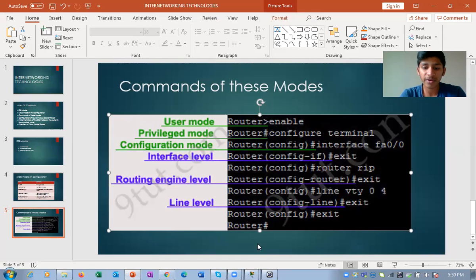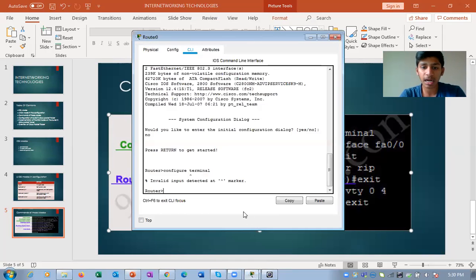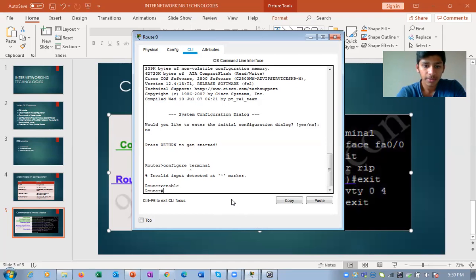Then we need to go into configuration mode. First, we need to enable the router, then we can go into configuration mode. First, we need to enable. We are enabled. We are logged in. It's just a login type. Then we can perform all the basic functions.